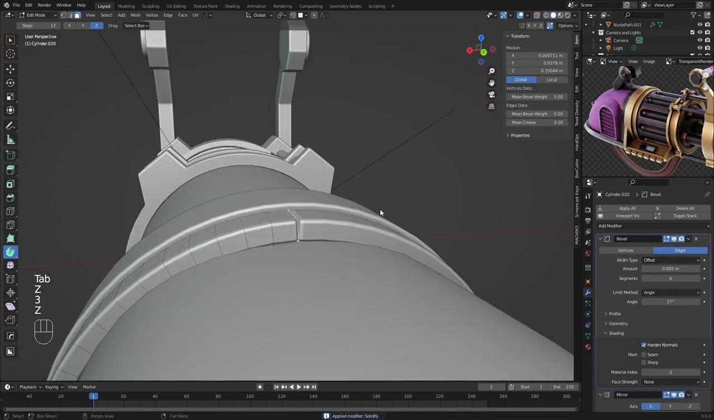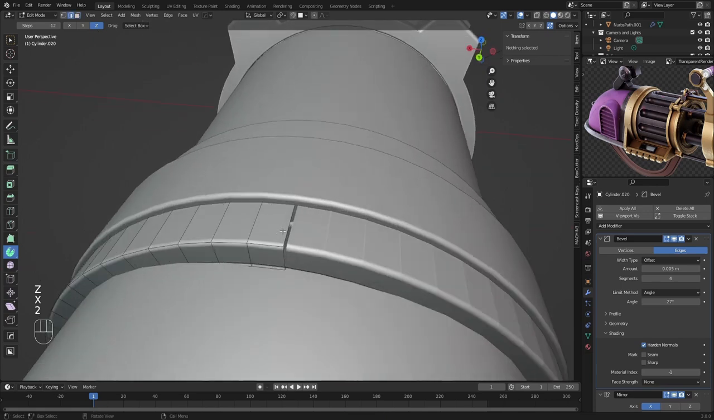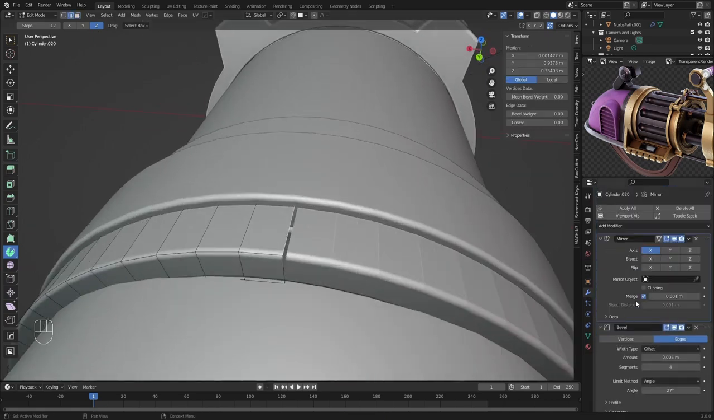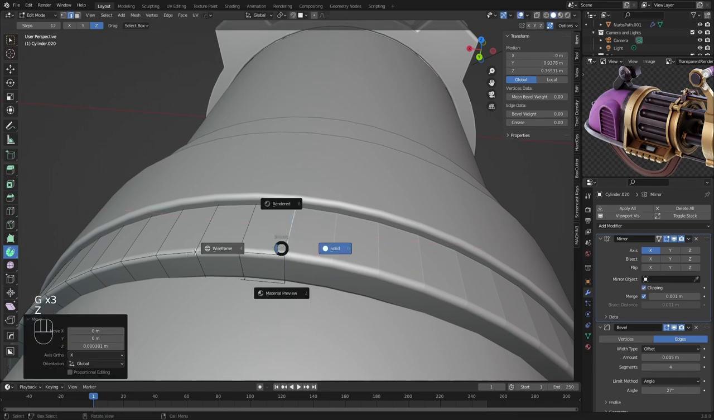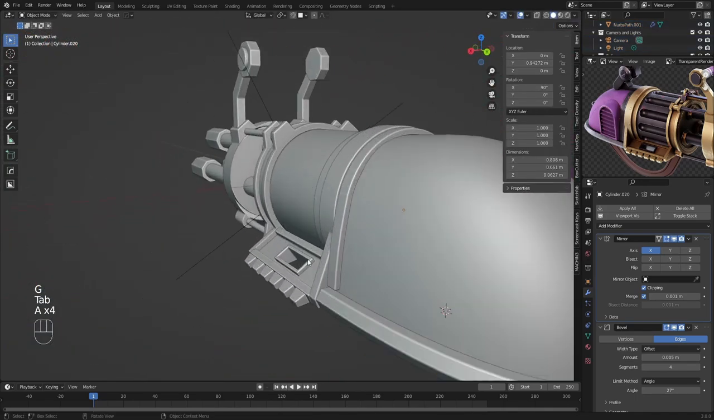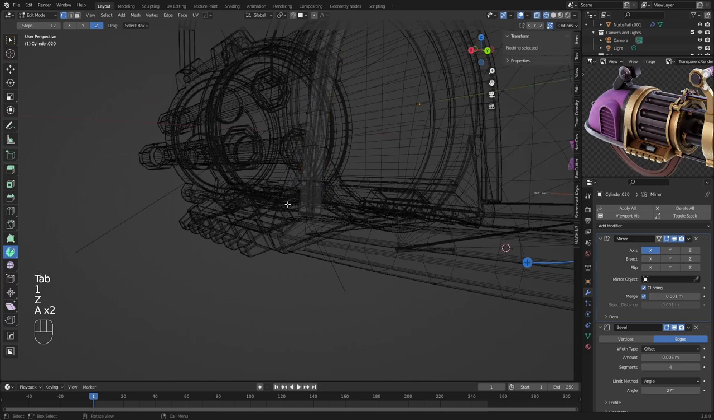So we have this part in the middle, just press X and delete face. And I'm going to just move my mirror before my bevel, and I'm going to make sure clipping's on. And what it does is that whenever it's at the middle, it'll just stick well. And it should be sticking right now. Okay, so we've pretty much made this first brace over here.